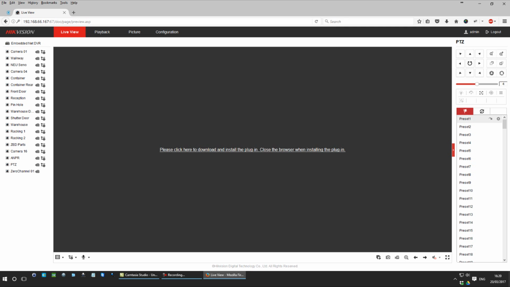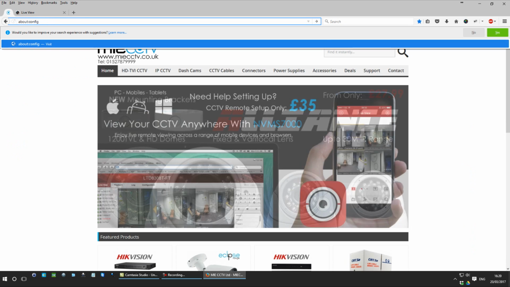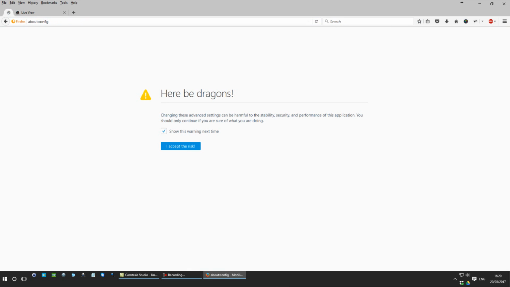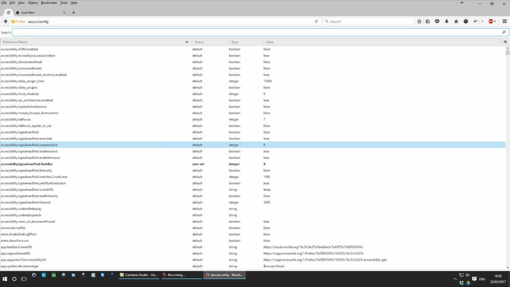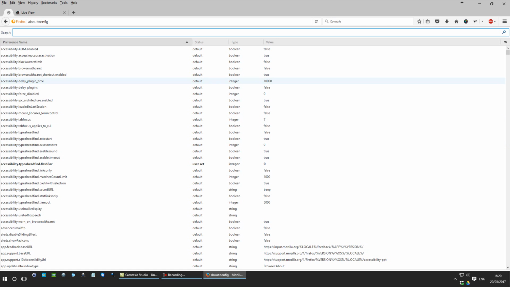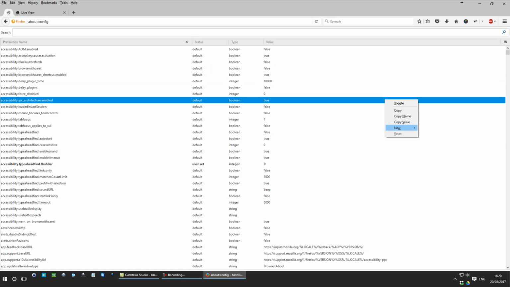Now, next thing we want to do is, in the address bar at the top of our browser, type about:config. Now it will give you a warning, and you just want to accept that warning. And now in here you need to right click anywhere in some white space, and you want to go to new, and then you want boolean.